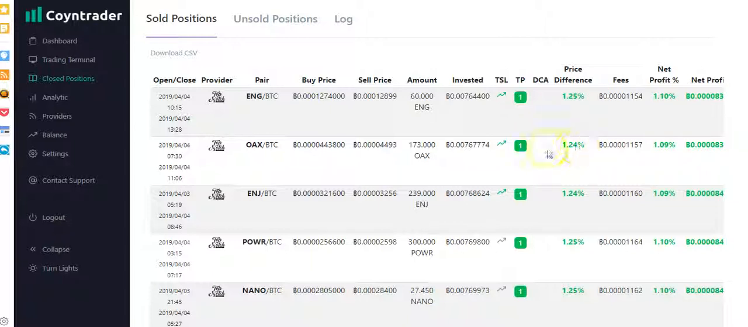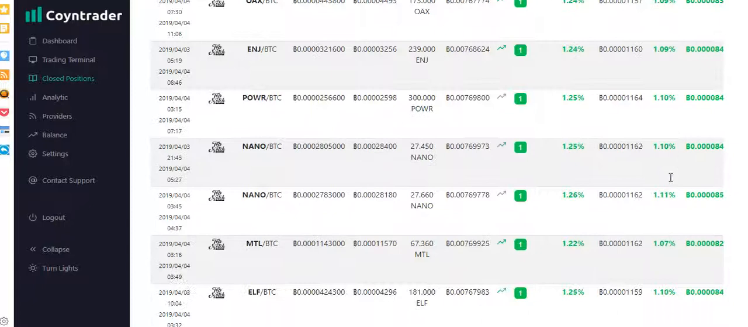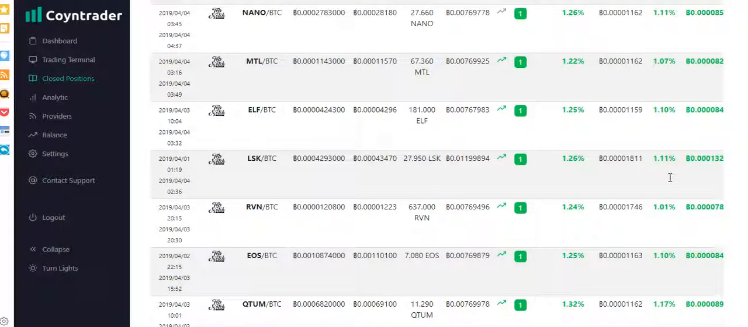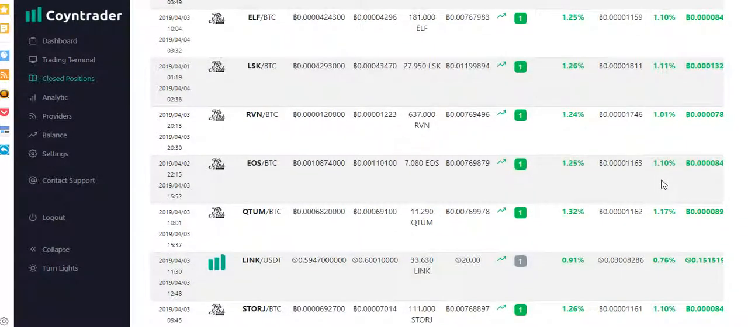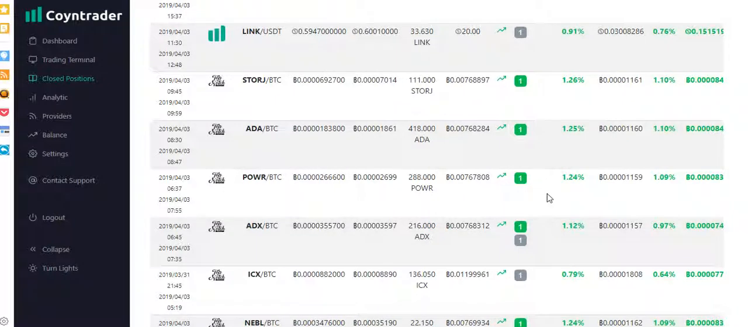So here's 124 or 109, 109, 109, and these are all today's. Down to these are all today. And there's one of my U.S. dollar trades. It closed out at 76. But you can see I'm averaging 1% on every trade, and this just goes on and on and on and on. Well, for the last month. I've been doing this for a month.